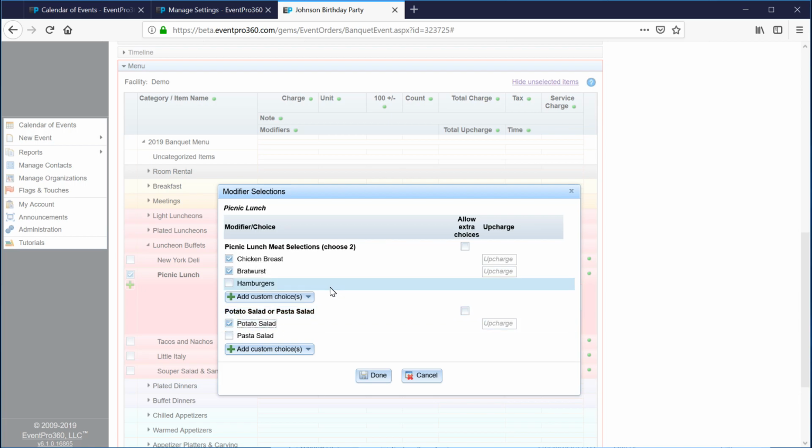A few other things to point out here on the modifier selections window, you are able to have an upcharge for certain items. So if you wanted to pre-program in that the chicken is an additional dollar per guest or something like that, you can have that preset so that that automatically pops in when you select the chicken. Or you can indicate it right here on the event page. You could just type that in, that it's an extra dollar per guest for that one.